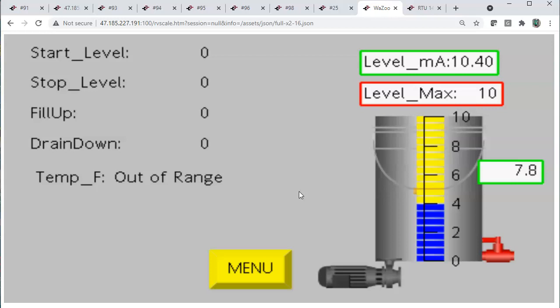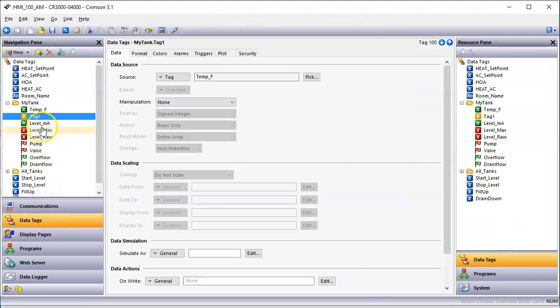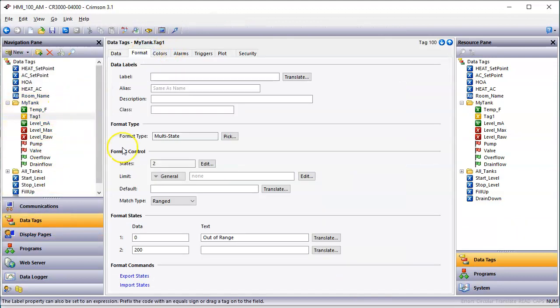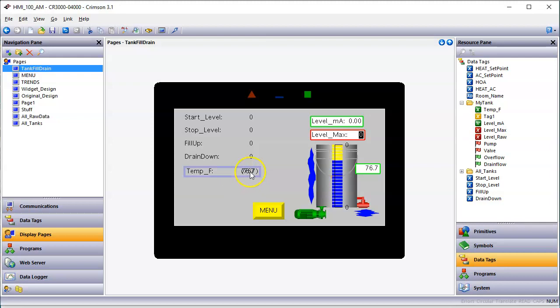Anyway, that's one way you could do this. There's probably another way where you could run a simple program where if the temperature is below, it forces the value to some other number and vice versa. But that was just an easy way I was thinking about using the show thing and the multi-state. Just to reiterate, I'm using the multi-state on this tag 1 to show this text when it's out of range. And then I'm using the show commands for those two values.